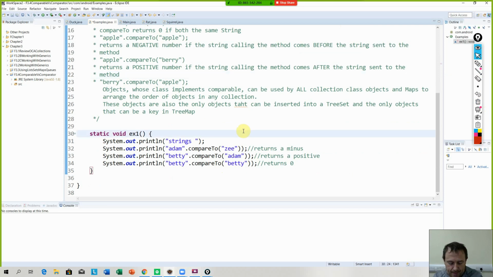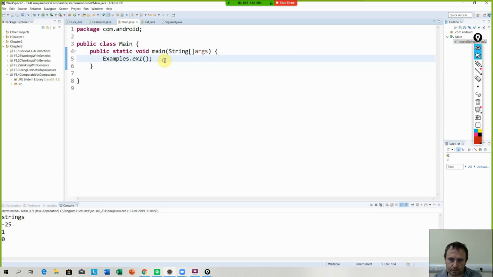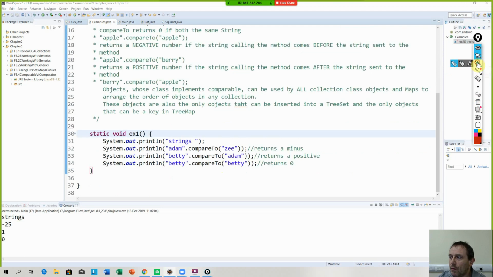So we then went down here and we did a couple of them. So, strings. I have A comes before Z, so we get a minus number. B comes after A, so it gives us a positive number. And B compared to B returns 0. I'm just going to quickly do another one or two of them.